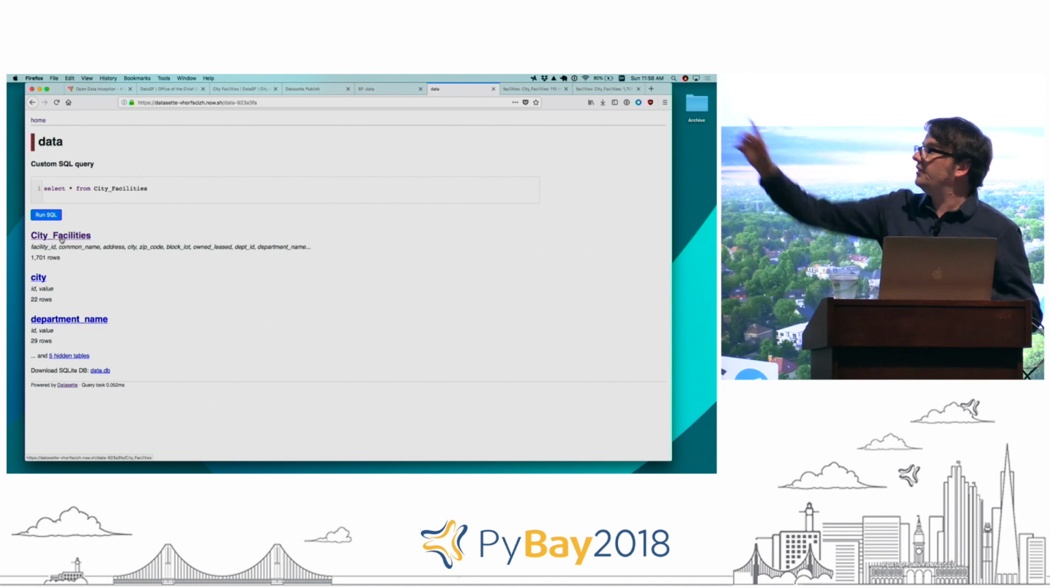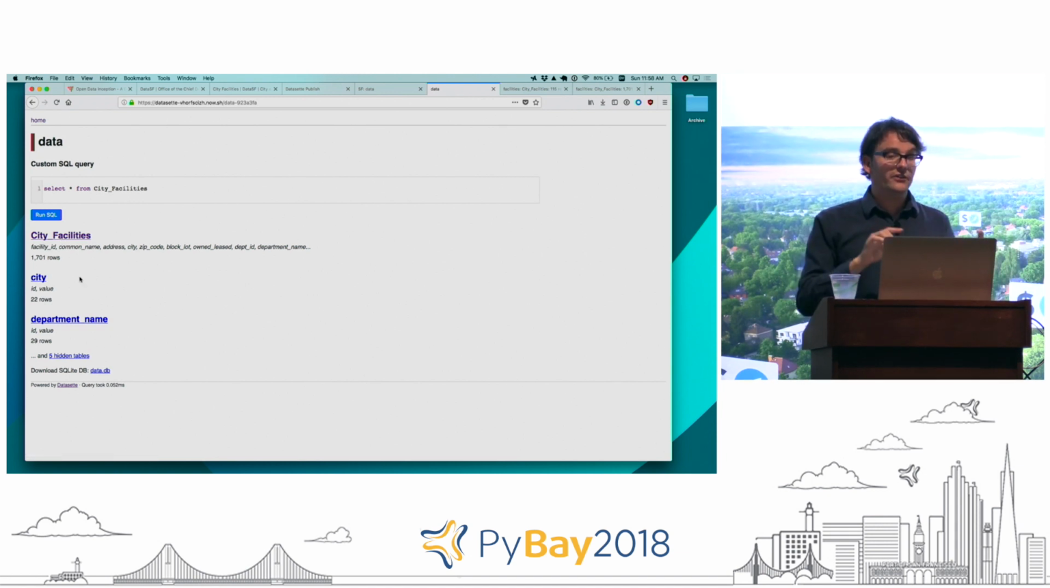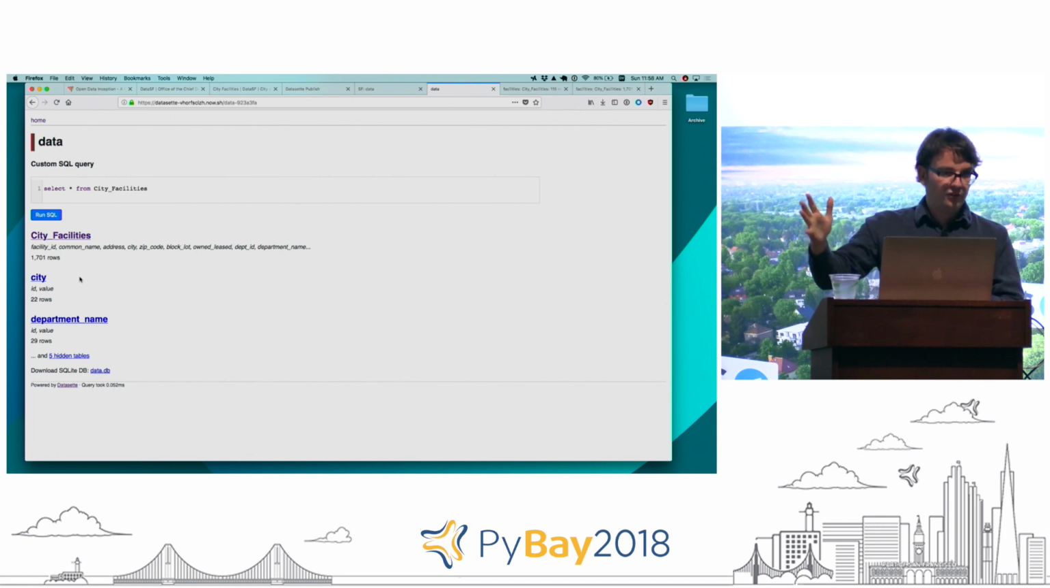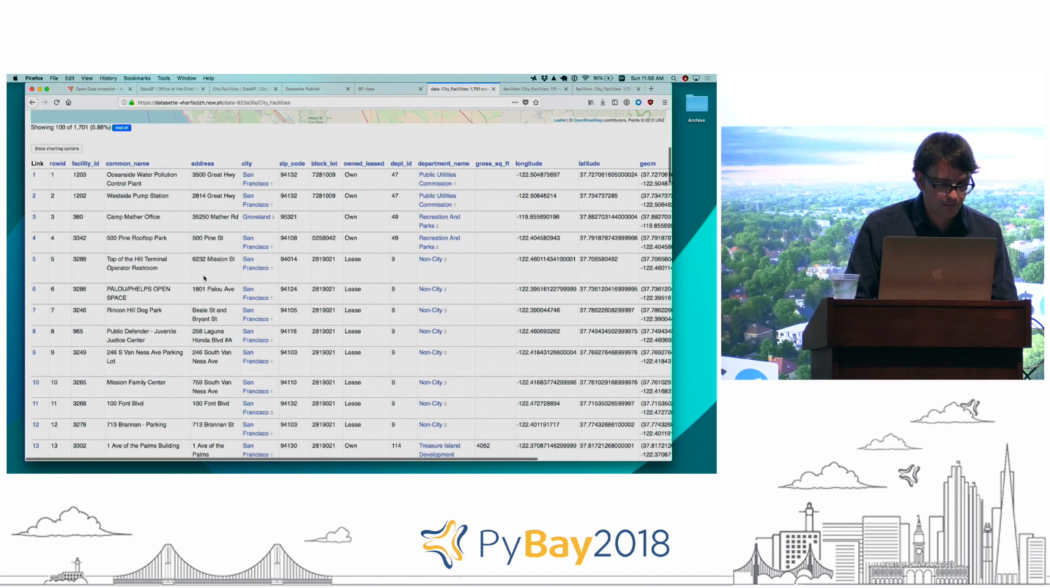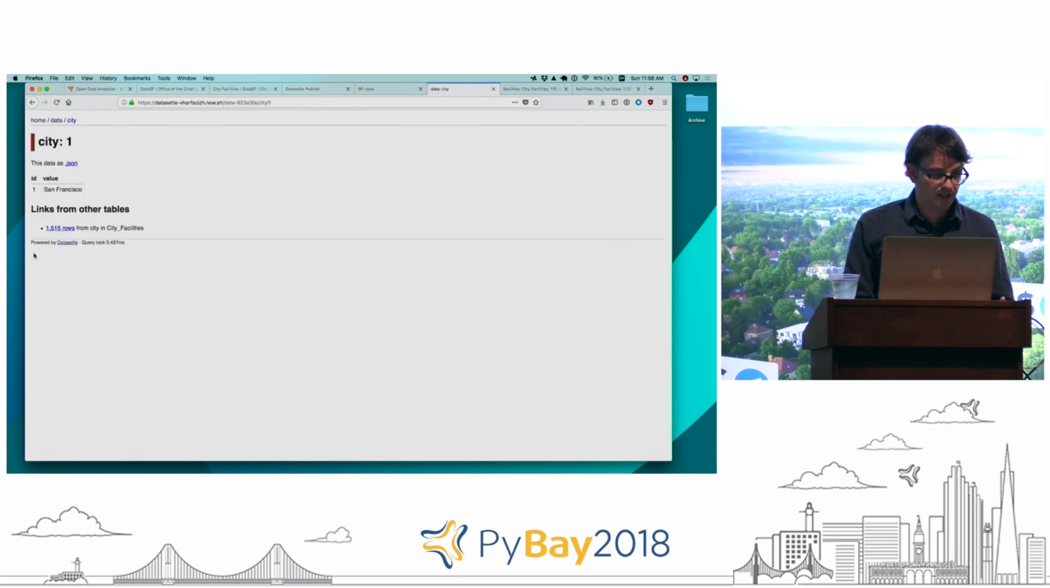This created city facilities from the CSV file. And then because I said I wanted to extract the cities and department names, it actually pulled those out into separate columns and set up foreign key relationships. So when I'm looking at this here, city says San Francisco. San Francisco is now a hyperlink through to that foreign key relationship.